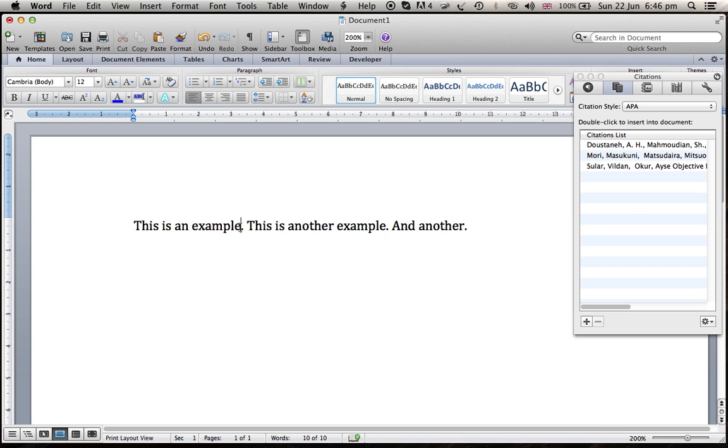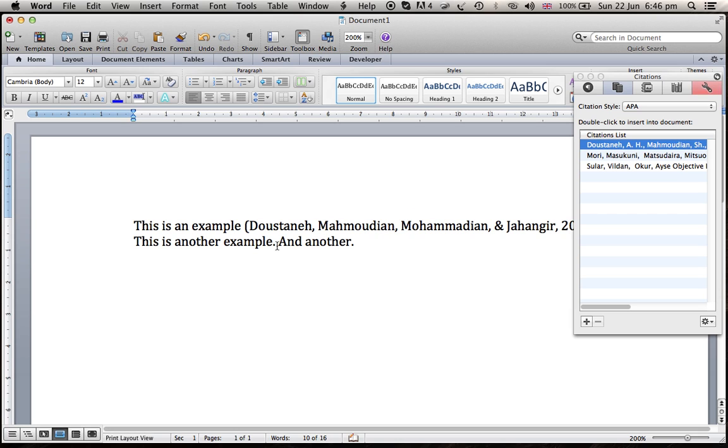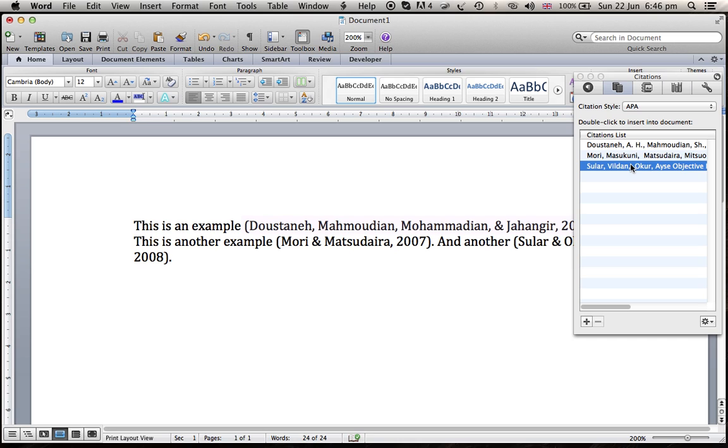Now for example, I will add the first one. This is another example, we'll add the second article. And this is another, we have the third article. Now these are the references.